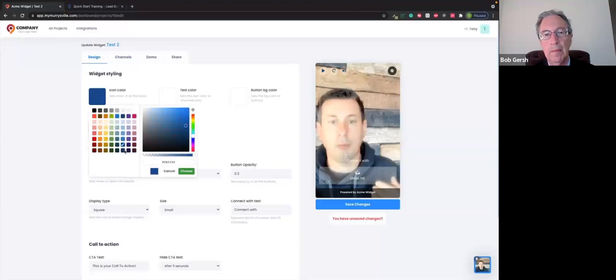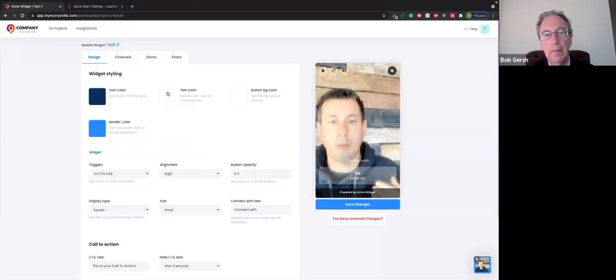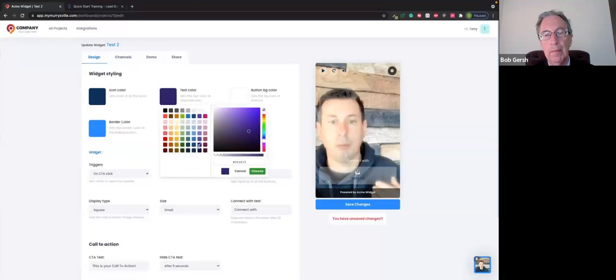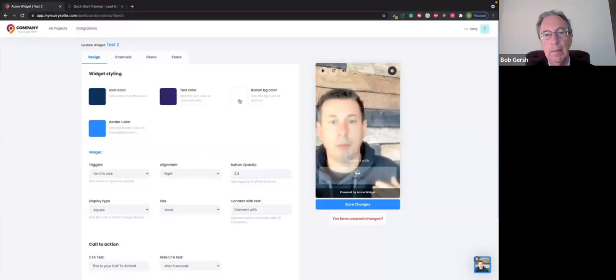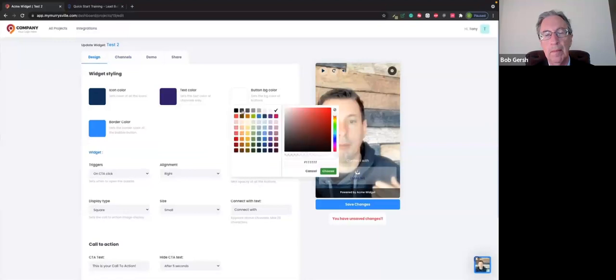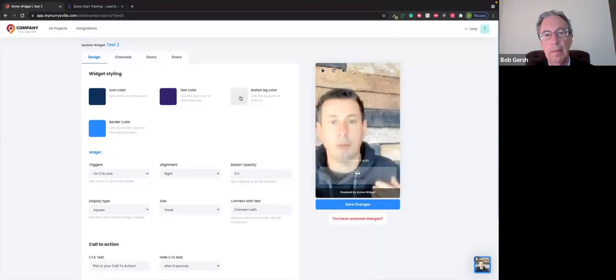Black, I don't know. Change that to black. And then we can change the text color, make that a darker color. And then we have the button background color. You can play around with that a little bit. Make that a little bit of a darker shade of like a grayish.